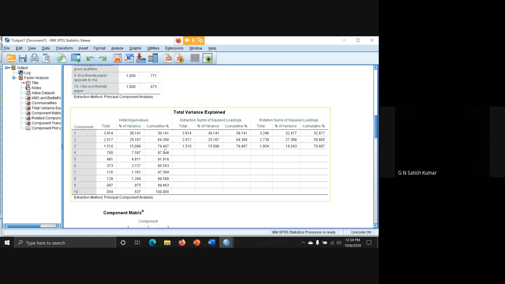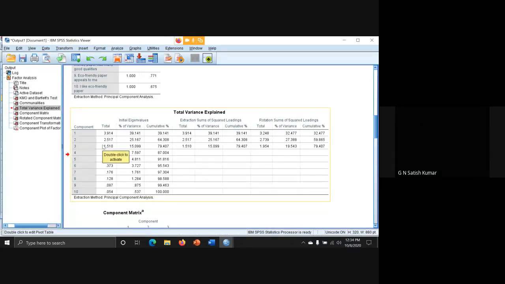How many groups are we getting? You can see there are 3 components only, because in the setting I said only eigenvalues greater than 1 should be given. If you see the 4th component, the eigenvalue is less than 1, so the system is not displaying any data for it. Totally, the 10 statements are grouped into 3 components. The cumulative percentage is 79.407, which is more than 70%, so excellent grouping happened. 60% is acceptable. Less than 60%, the grouping formed is not acceptable, and we must not go further.